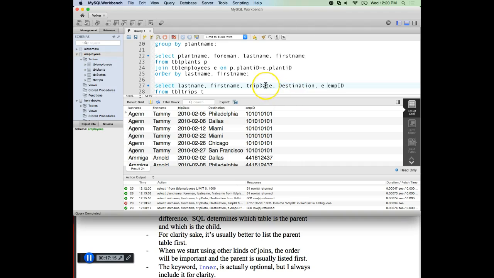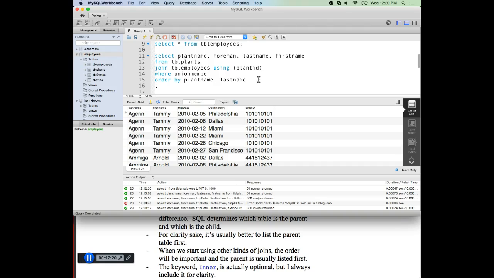So let's do that one more time. Actually, let's go up here. You can just watch. This is just for your information. Here I did the using plant ID, right? What if I wanted to display the plant ID?